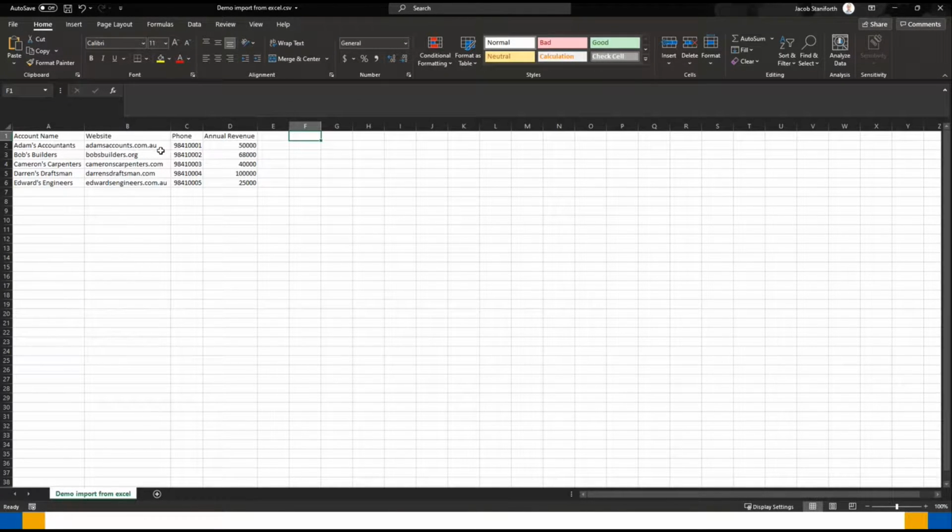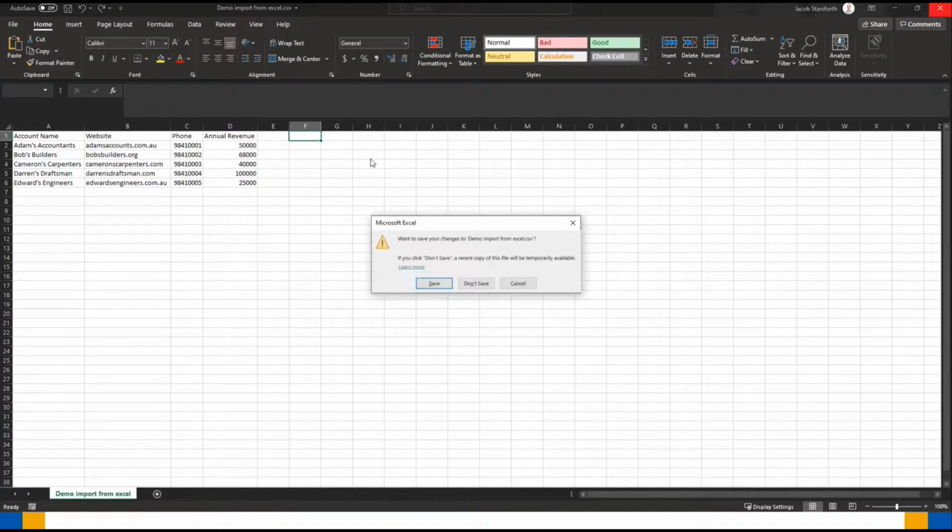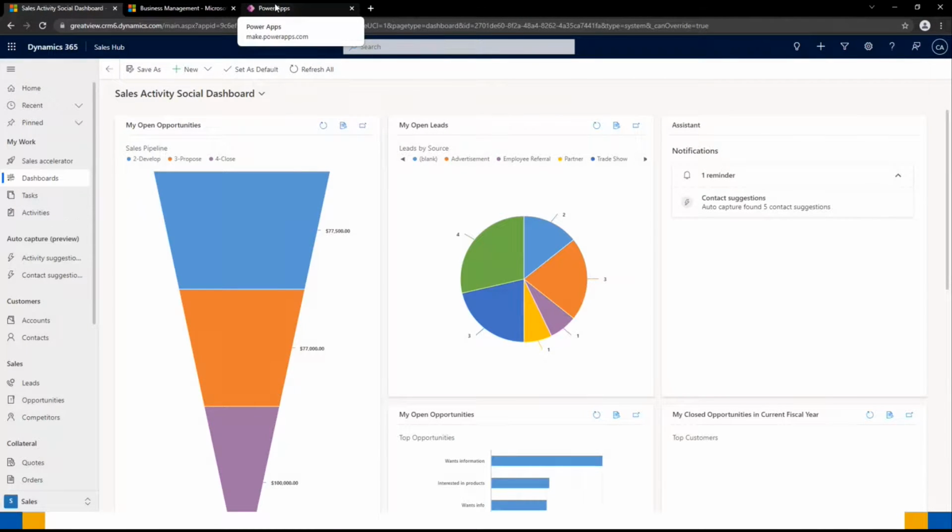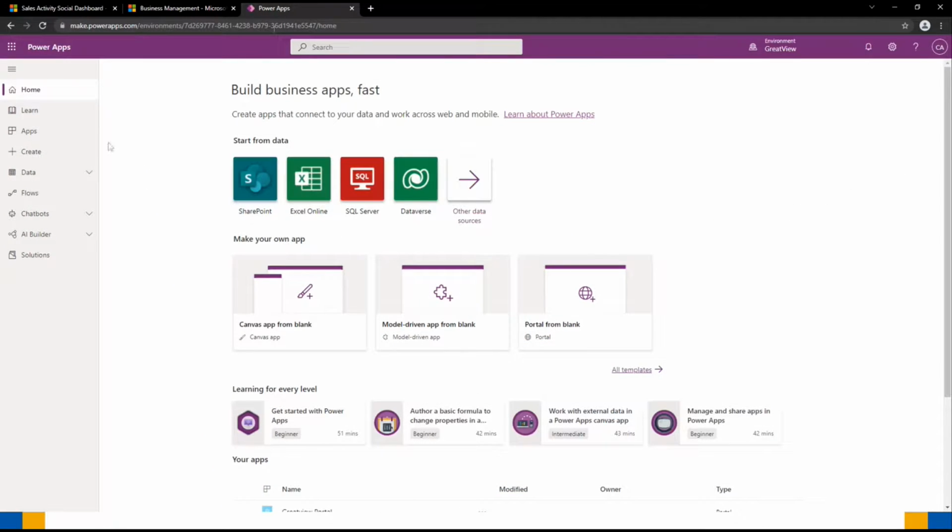So once you've confirmed all of those details and you're happy with it, the final step is to save it as a CSV format file. Next, it's time to open make.powerapps.com, and from there, expand the Data tab and select Tables.